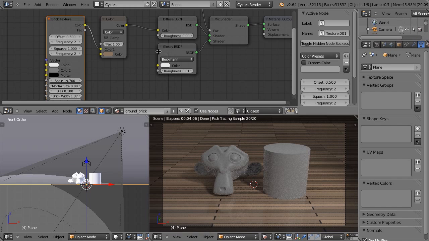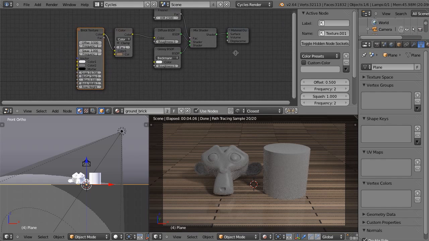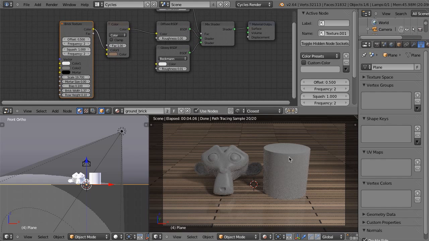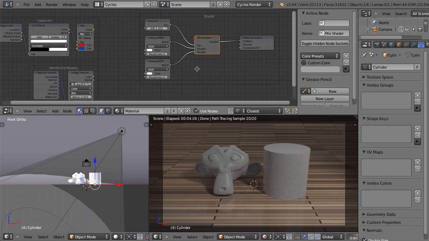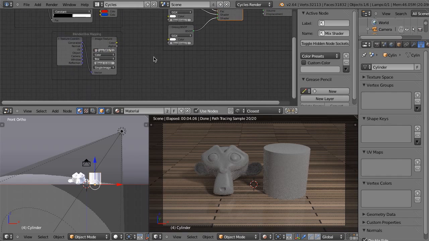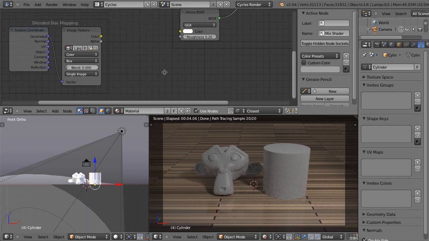So it's a pretty good, I won't say a shortcut necessarily, but another alternative for quickly generating procedural textures that, when handled right, can give you some really, really great results. So that's the main thing with the brick texture node. But now let's take a look at some of the other ones that we added. Namely, we've got the blended box mapping, which is very, very cool.